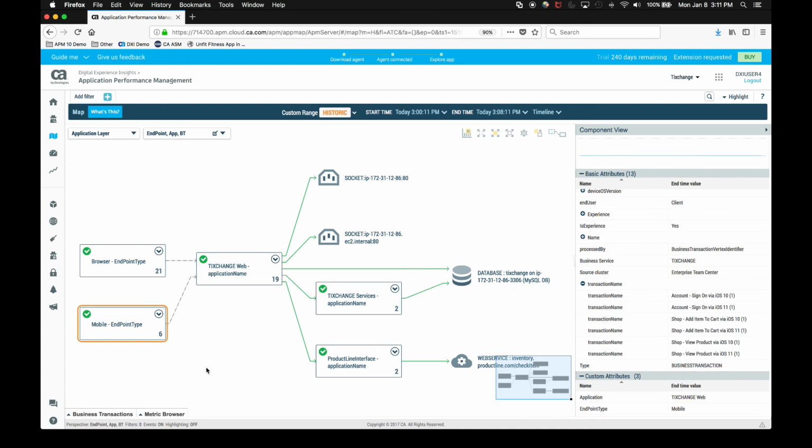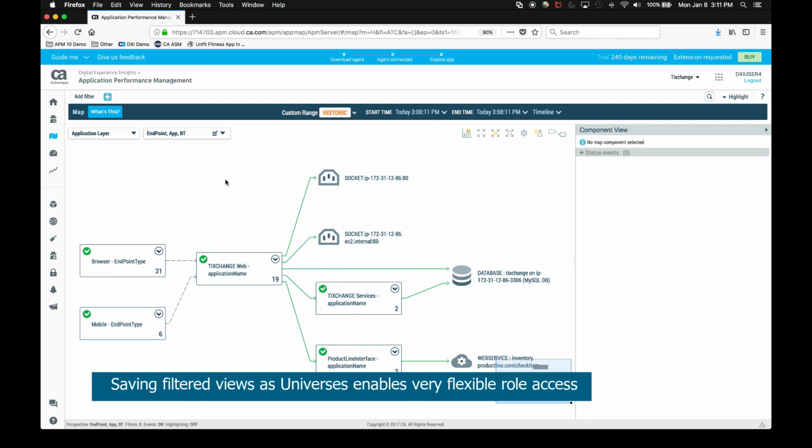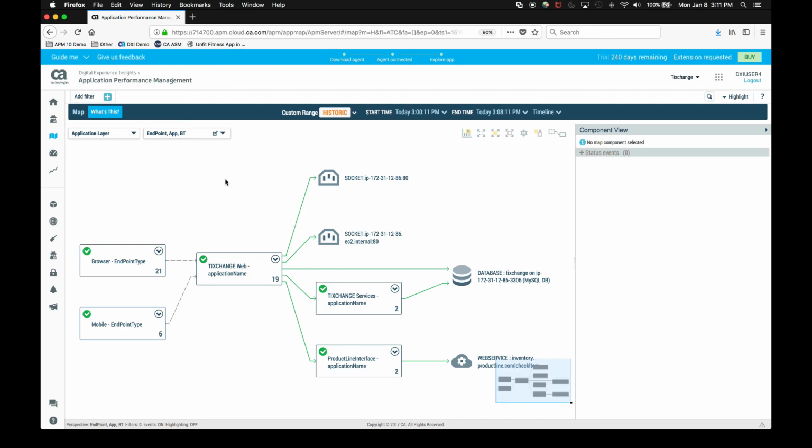So you can coordinate and organize the view. You can even filter by any of those attributes as well. So maybe you want to filter by business transaction or by a host name or whatever attribute, and you can save the view accordingly.